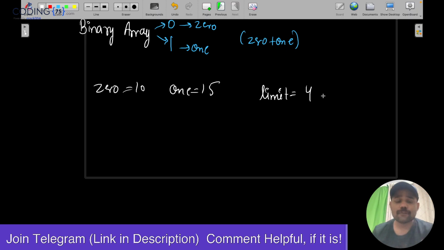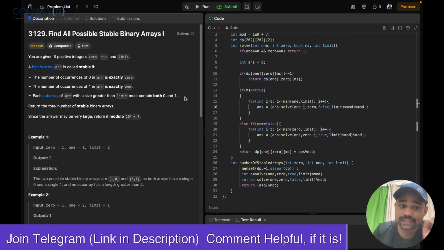That means we can have 4 continuous zeros or 4 continuous ones, but we cannot have more than 4 continuous zeros or continuous ones. That's actually the real meaning of this third property. This third property says that there should not be any subarray of size more than this limit which has all ones or all zeros. It should contain both 1 and 0.